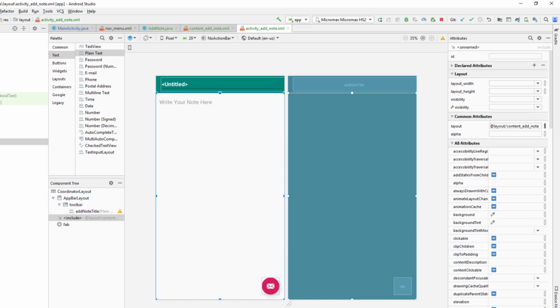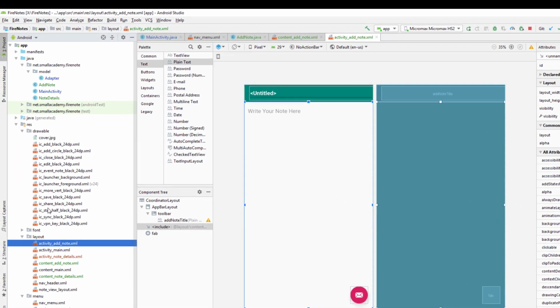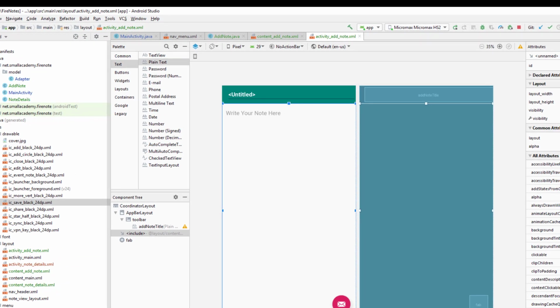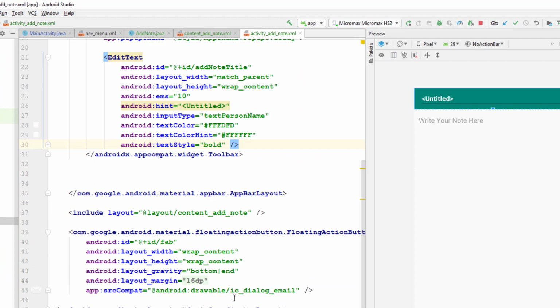I also want to change this mail icon to a save icon. So if you remember, we have this list of icons that we have already added, and one of them is the save icon here. So I'll use the same icon to change this. I can change that by going to the text, and instead of using this Android drawable email, I'm going to change that to @drawable/save.